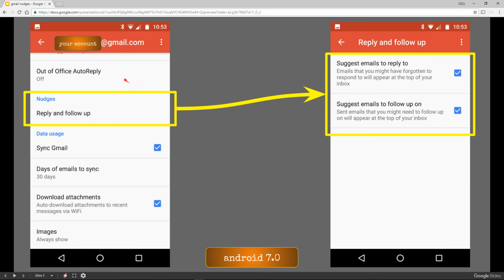So in the Gmail app, and I'm using Android 7, I'll give you the version of the app in a second, there is something in the settings called nudges, reply and follow up. When you open it up, there is suggest emails to reply to, emails that you've forgotten, which will appear at the top of your inbox. Emails that you might have forgotten to respond to. This example, of course, is where I've sent an email out to someone. They've never replied back to me, and it's just a follow-up.